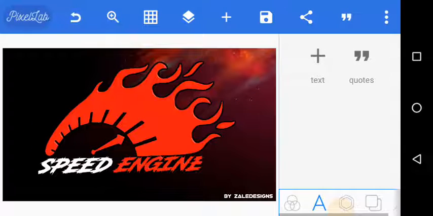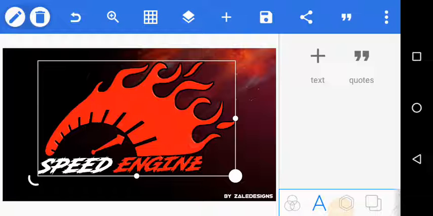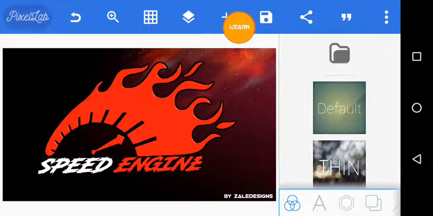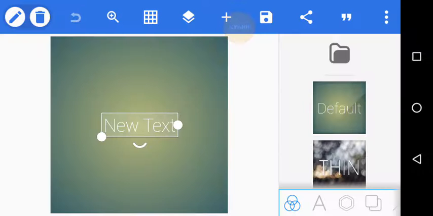Let's jump into pixelLab. So this is our end project. This is what we're trying to do, a simple logo like this. So first thing first, let's go to our default size. I'm going to make the default design. So if you go to your pixelLab, this is the default design you see, right?